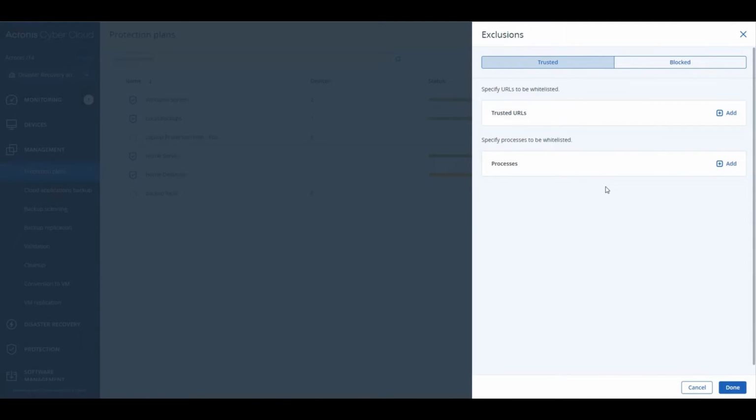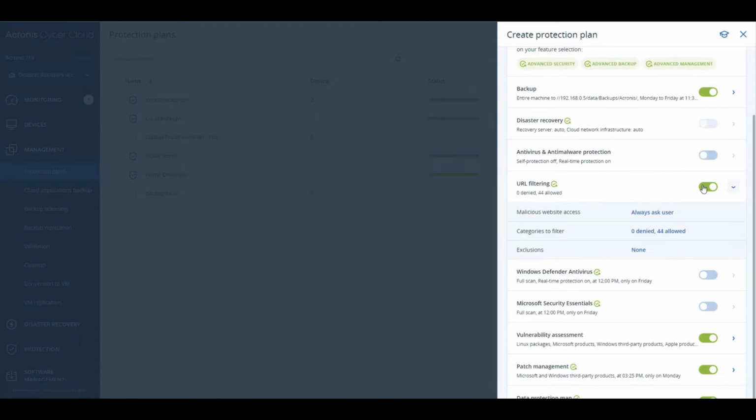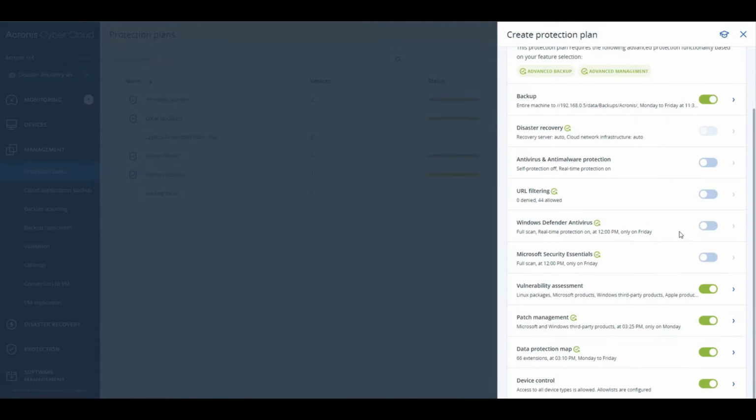You're able to add exclusions. You're able to add custom websites as well to that list. You're also able to choose whether Acronis is going to manage your Windows Defender or your Microsoft Security Essentials.